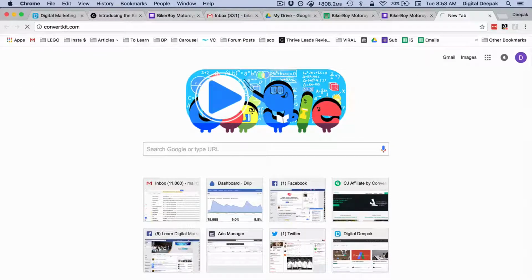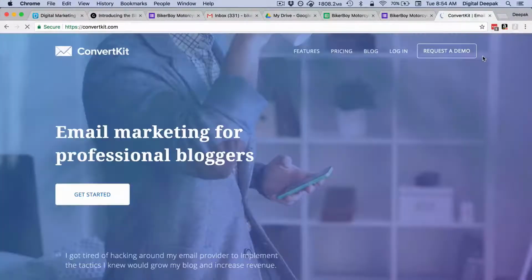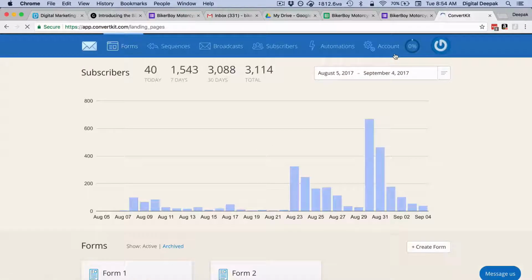ConvertKit is one of the email marketing tools that I use. There are many other email marketing tools with similar features. So I hope you understand that it is not possible to create email marketing tutorials for each and every tool that exists out there. So I am going to use ConvertKit for now, and you will be able to do similar procedures whether you are using Drip or GetResponse or any other email marketing tool.